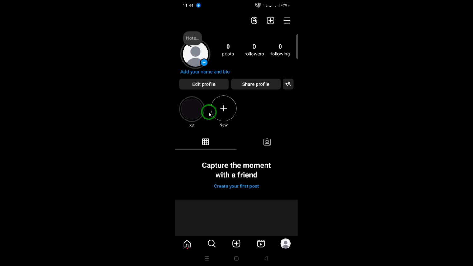If you want to manage or edit these highlights, it's just as easy. Tap and hold on the highlight you wish to edit, and select Edit Highlight. From here, you can add new stories or remove existing ones, ensuring that your highlights always reflect the best of what you want to share.